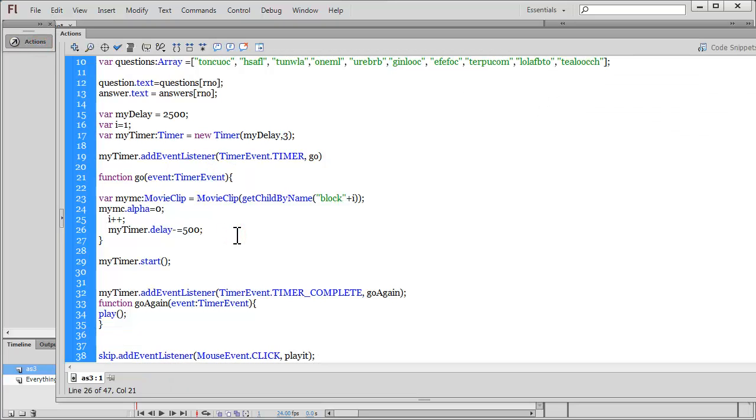So you see, since the blocks disappear quite quickly, and every time the delay decreases, it makes the person playing this game even more anxious. But again, the whole purpose out here was to show you how the delay of a timer event actually works. In line number 29, I'm starting the timer. The timer, no matter what, cannot work unless you use the start method. So this start method is compulsory to start the timer.